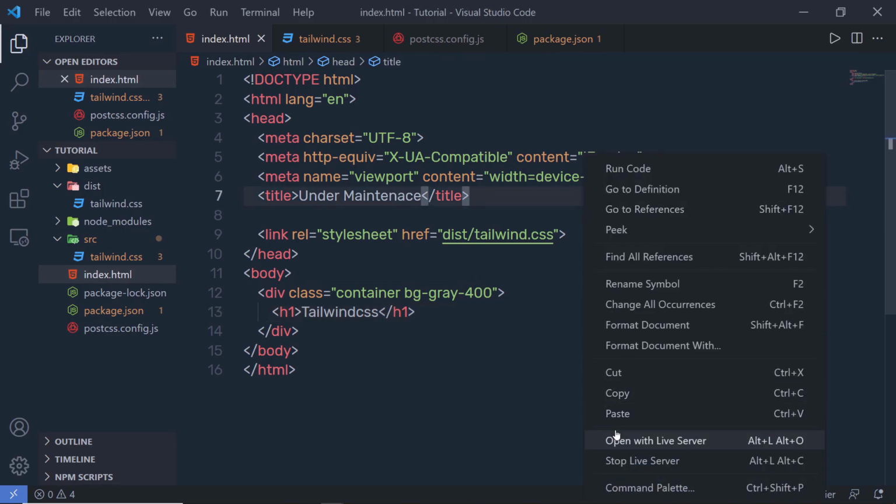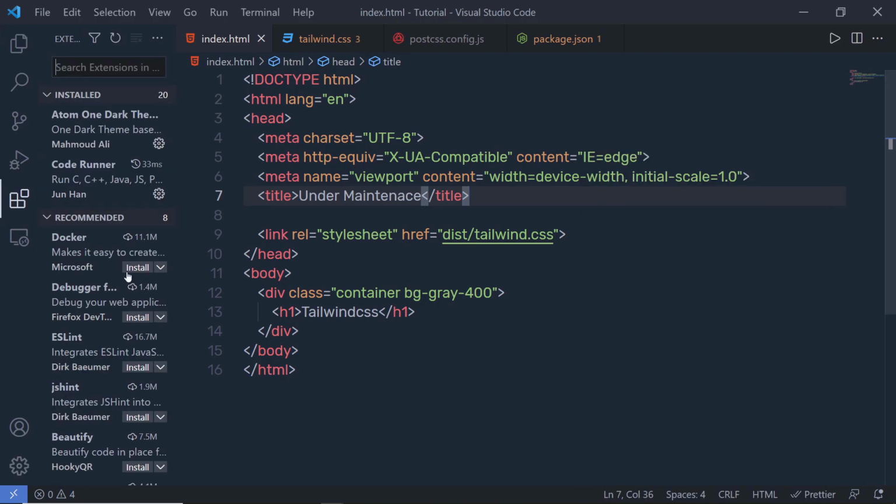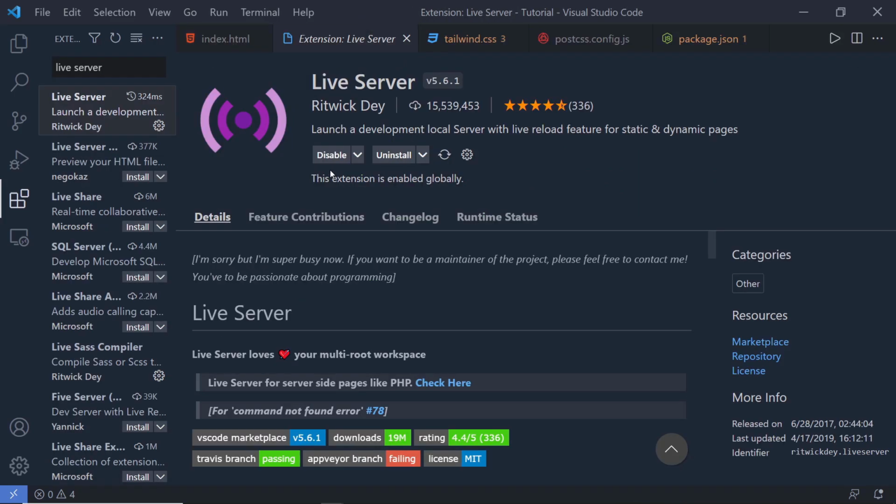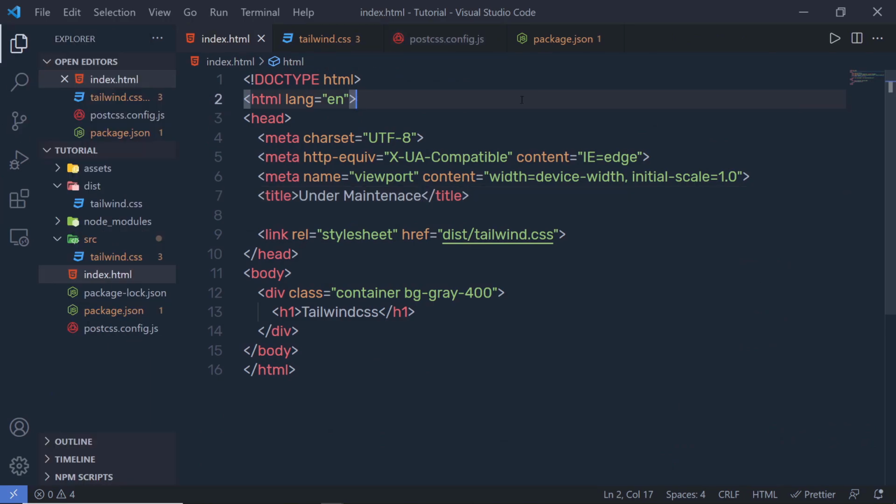So I'm going to right click here and say open with live server. I already have this extension in my VS Code. If you don't have this extension, just click on the extensions tab and search for live server. You have to just install this live server extension to get this option enabled. So just right click on index.html and click on open with live server. This is going to open a new window and you will have your index.html file in the browser. You can notice. Now let's create a beautiful maintenance page and then we'll add animation to it.